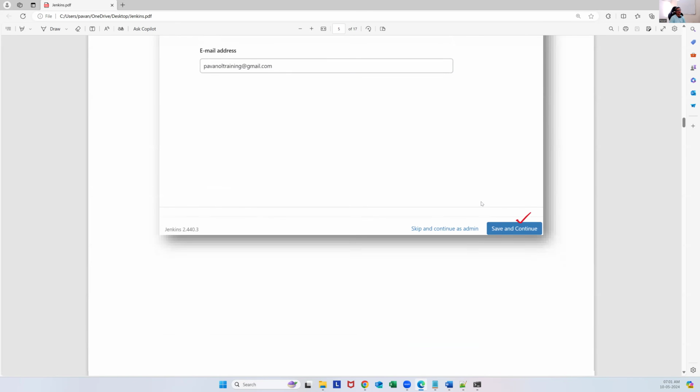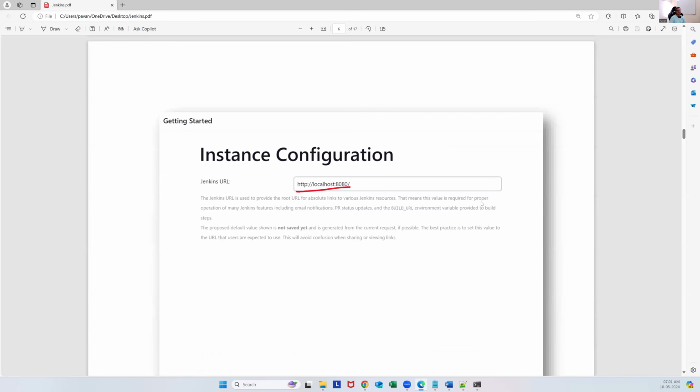Once you have done it, it will start another screen, instance configuration. They will give you the Jenkins URL. By using this URL, we will be able to access Jenkins every time.